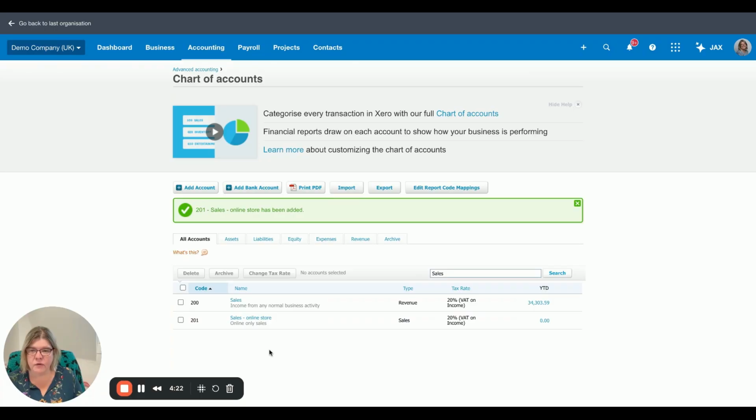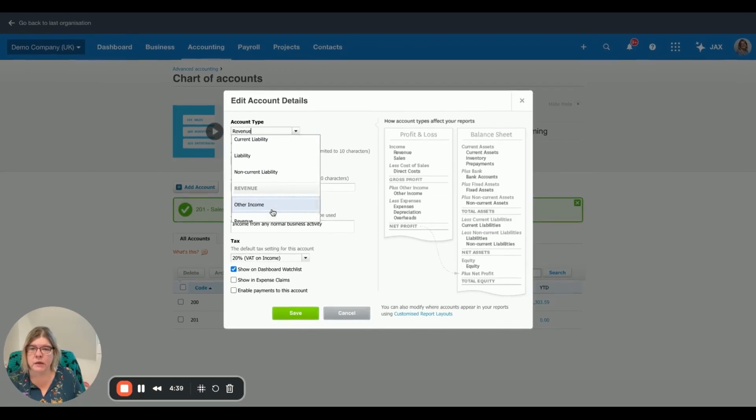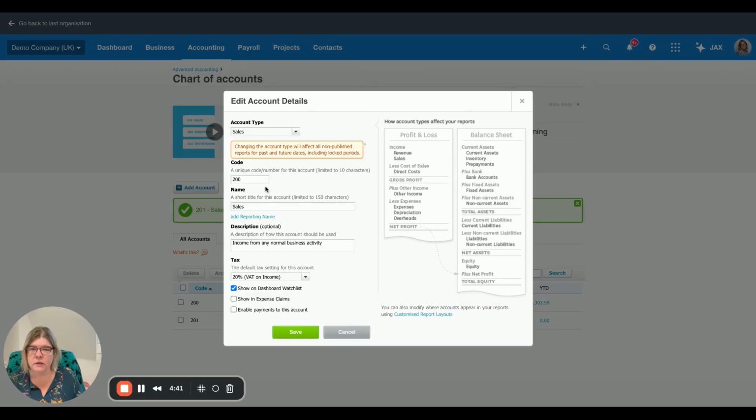But actually, I've got the physical store and I want to make sure I've got the two. So I've got an option of adding yet another code, or I can edit the one I've already got to keep that list concise. So we're going to use code 200. We're going to go into it and we can edit it, as you can see. Now, again, I want that to sit as sales rather than revenue. So we can switch that from revenue to sales.